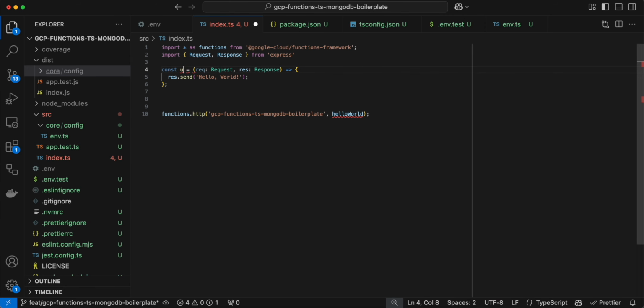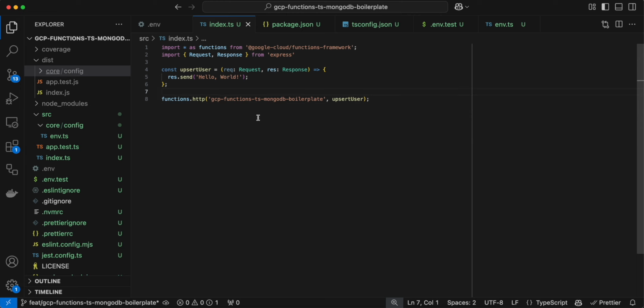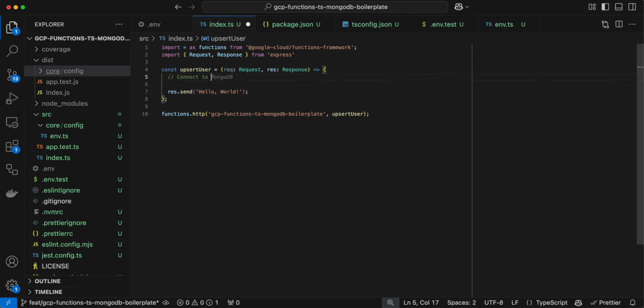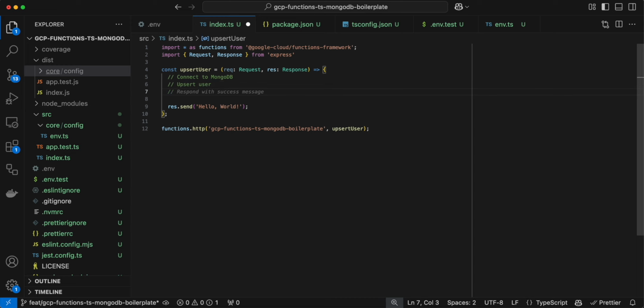Let's start by adding the user upsert and user list logic. We will reuse our hello world function to become an upsert user function, and there we're going to build our logic. So to have any kind of logic, we definitely need a MongoDB connection, we need to make user upsert, and we need the response with the message. So for user upsert, we're going to need some kind of logic layer, which is going to be user service, and for MongoDB, we're going to need some kind of user repository.